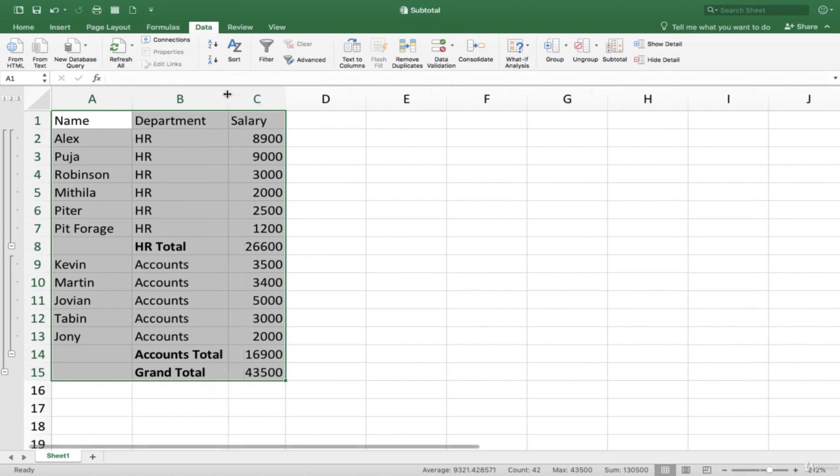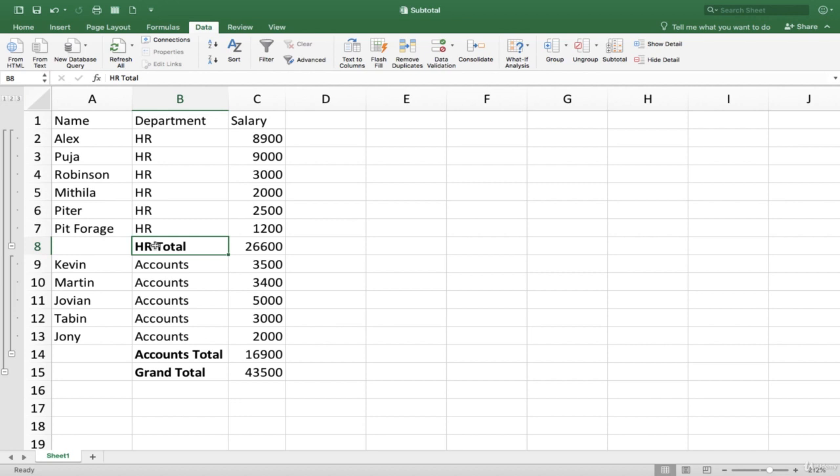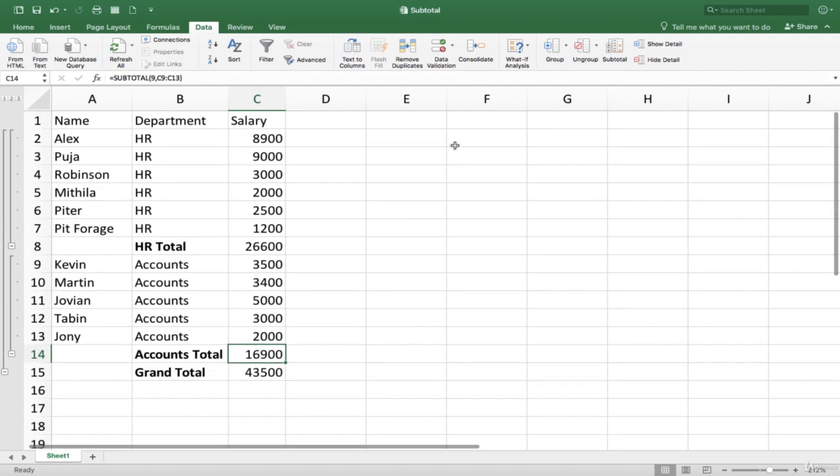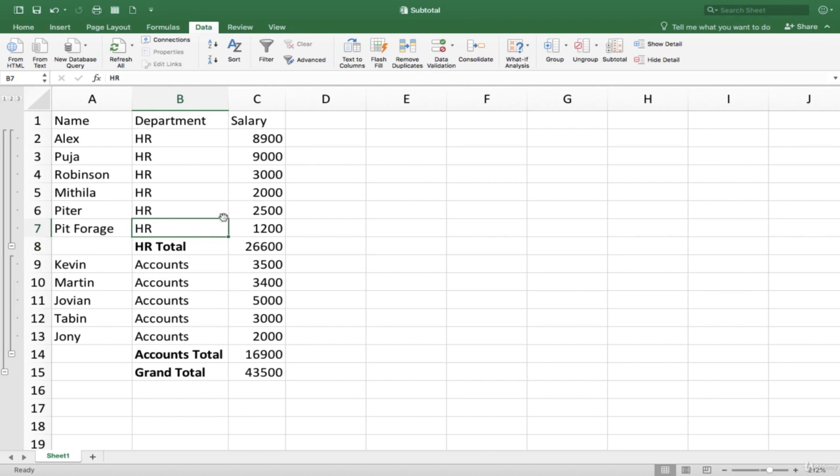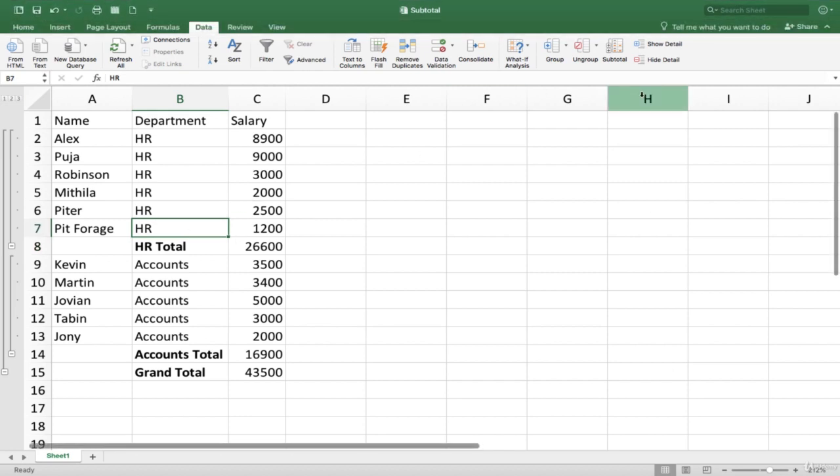I can show you the subtotal for HR total is 26,600, and the subtotal for accounts is 16,900. By this way you can take critical decisions or department wise decisions, and you can evaluate performance very easily.